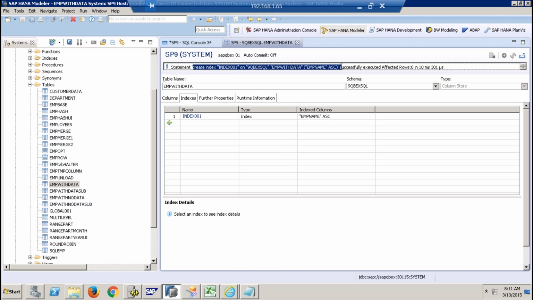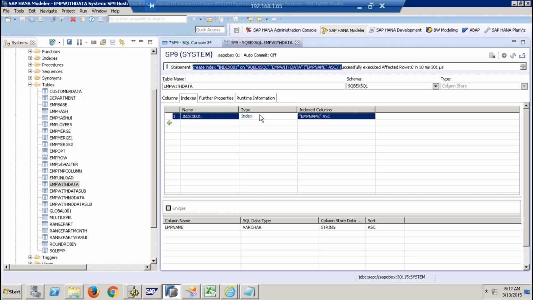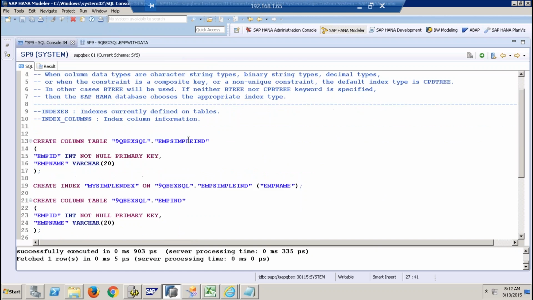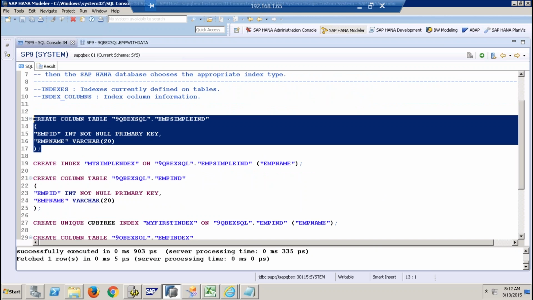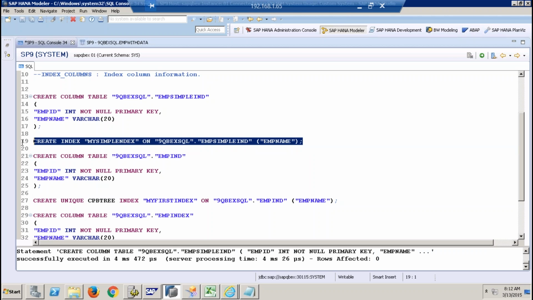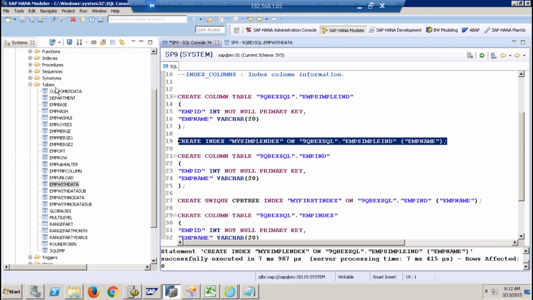Instead of doing it with the UI and it executing the SQL statement, I can also directly say it with SQL. But in the UI, it doesn't give me an option of choosing what type of index I want, CPB tree or B tree. In SQL, you'll have that option. So I'm just creating a table. Now let's create an index on this table. Say create index, and this is the name of the index, on schema name, table name, column name. Even if I create this way, I can see it in EMP simple IND.